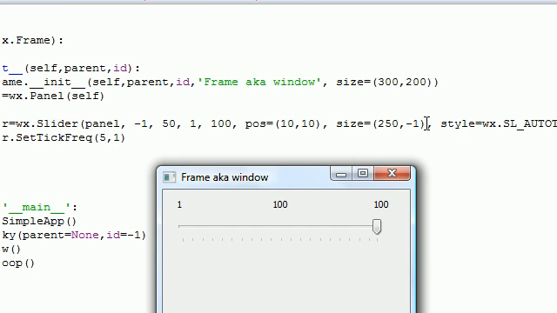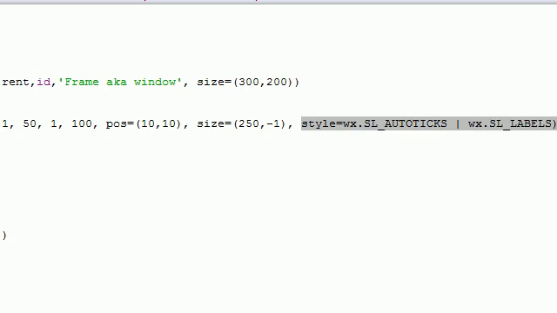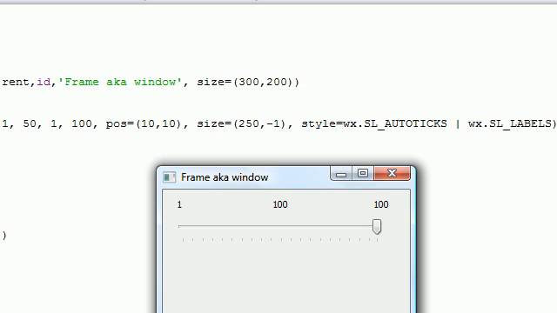Our last style, what was that actually? Oh yeah, labels. What labels does is give the label for the minimum and maximum value. If you don't want this, then you don't include this at all. But again, auto ticks give you these ticks, and labels include these numerical values at the top. So this is your basic on how to create a simple slider.